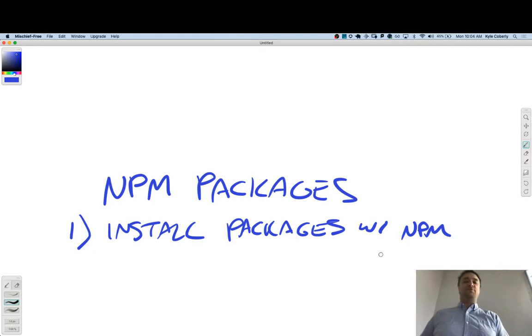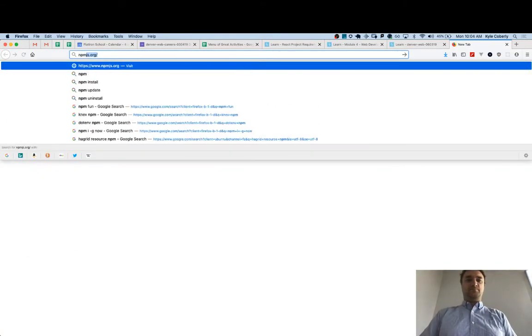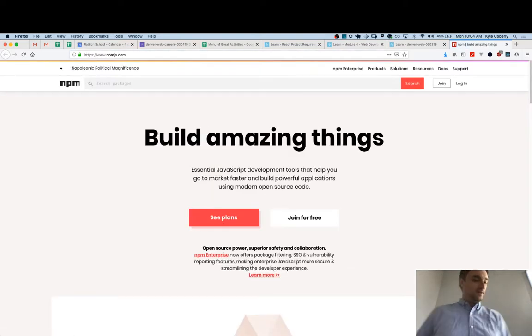NPM does not stand for Node Package Manager. It is not an acronym. That's why up in the corner, if you do that and then refresh.